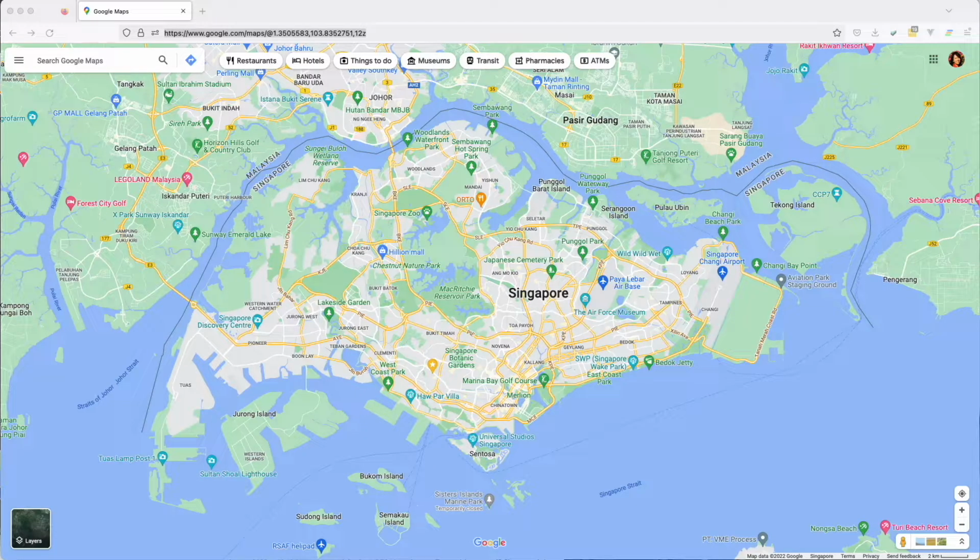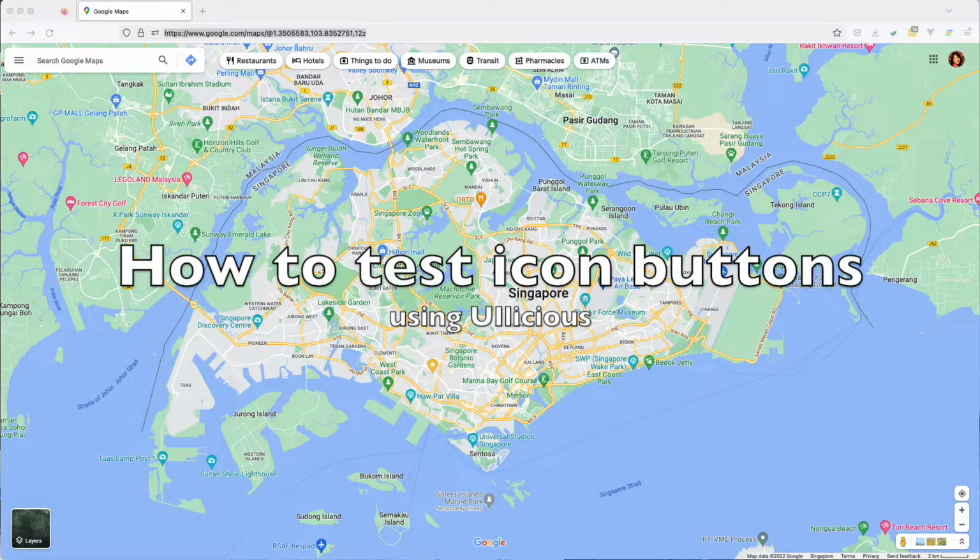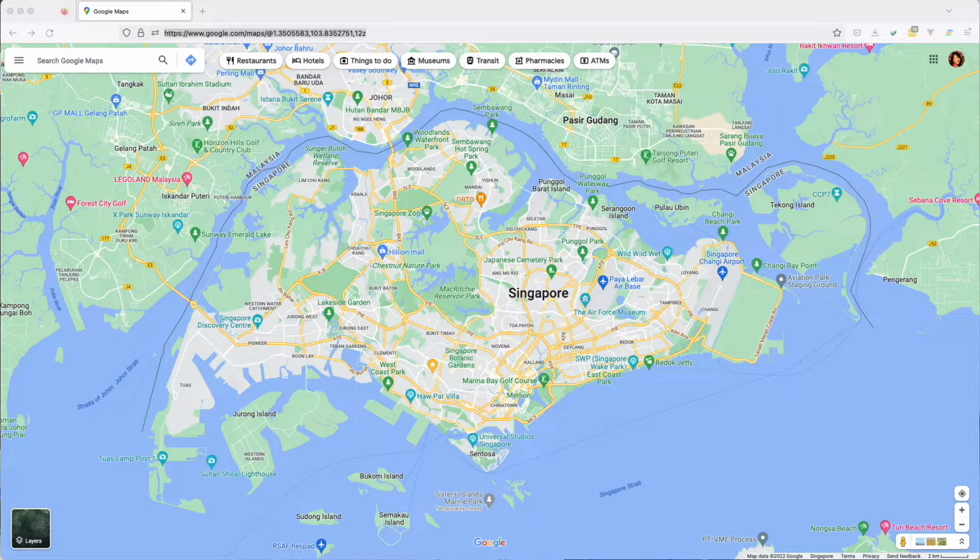In this tutorial, I'm going to show you how to click on icon buttons using UIlicious. UIlicious is an online tool for testing your website across browsers. For this tutorial, we are going to use Google Maps. There are three icons we want to test.